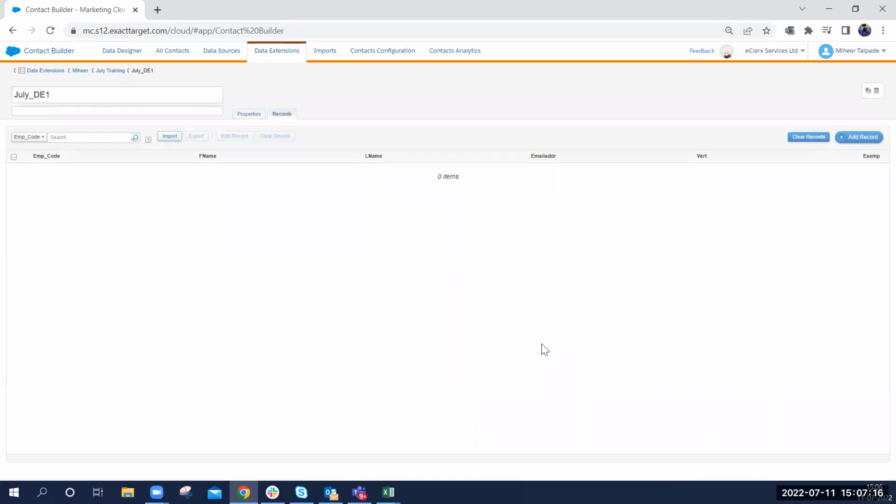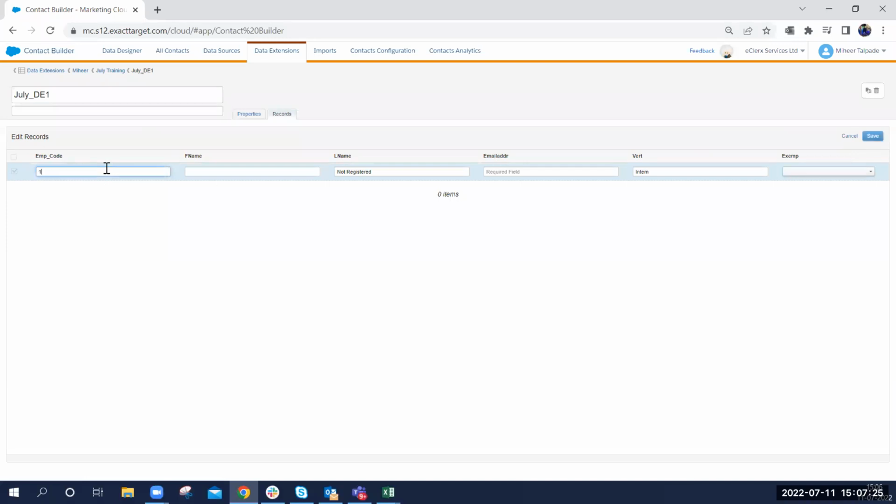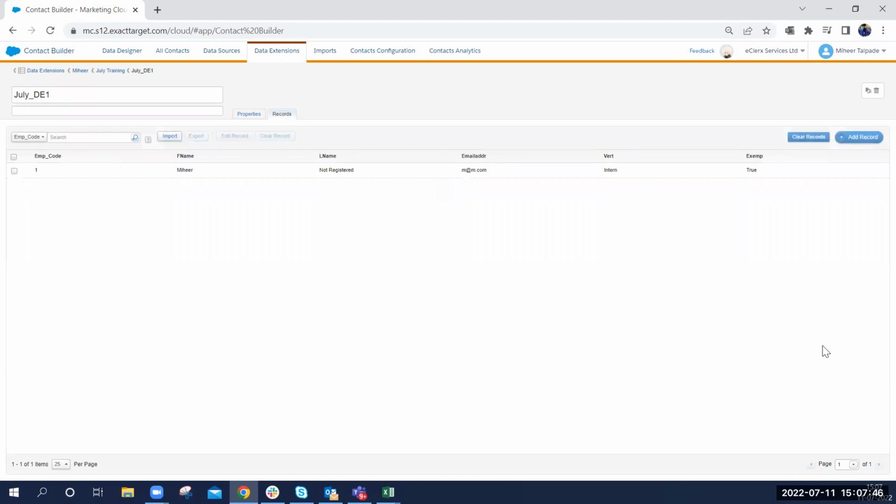There are multiple ways to populate a data extension. One, which is rarely done, is manual. I can just click on add record and I can type. If you notice, whatever the default values are, they're already displaying over here. So this is one way of adding data to a data extension. The second way is an import. You can import data using a CSV file. I'll show you how to do that.